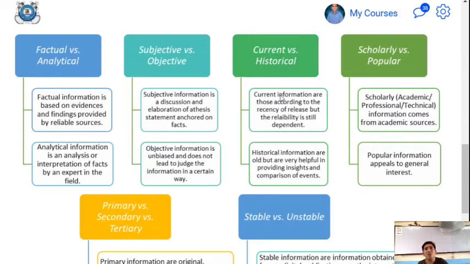Next, current versus historical. Current information are those according to the recency of release, but the reliability is still dependent. Historical information are old but are very helpful in providing insights and comparisons of events. Next, so current lang kag historical class, tandaan nga, kung current is subong, historical ti mga nagliligad pa na nga pwede mo man gyapon magamit.